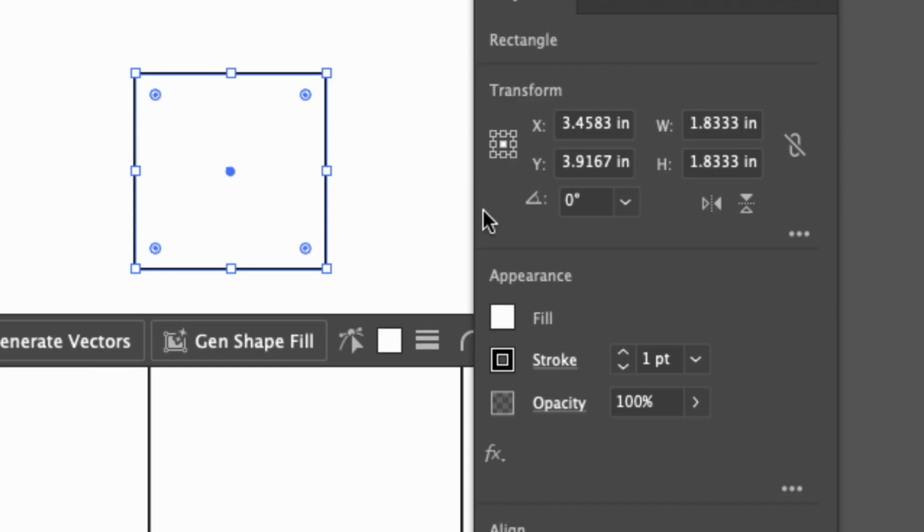So let's take a look at the properties panel. And look, next to the width and the height is an X and a Y. Does everybody see that? All right. That is this square's current position on the artboard. It is currently positioned at, in my case, 3.4583 inches on the X and 3.9167 inches on the Y. Now, great. What does that mean?